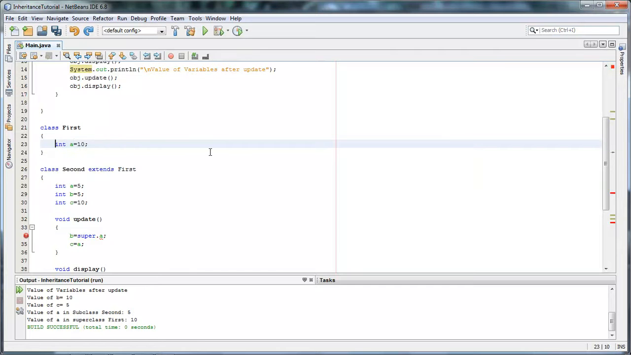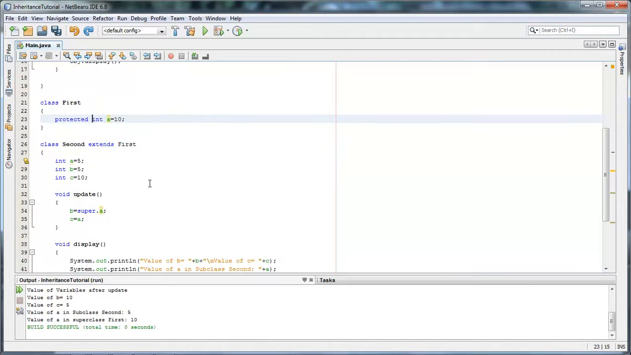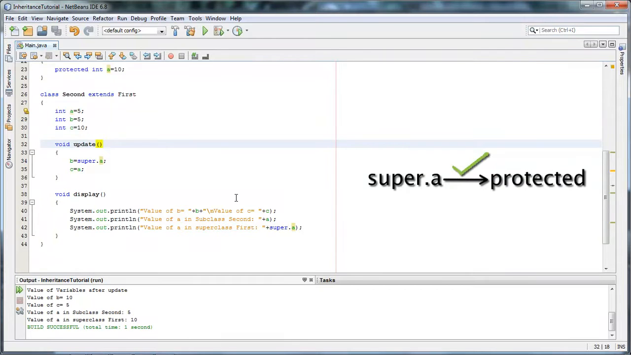If we use the protected access specifier, no errors are generated, and on compilation, we get the same output as earlier. Hence, we conclude that protected data members can be accessed by the super keyword.